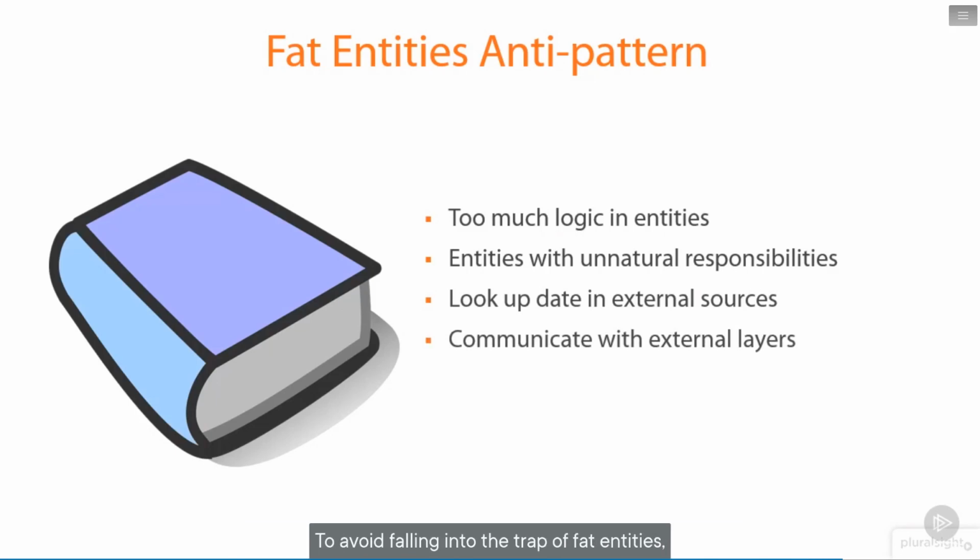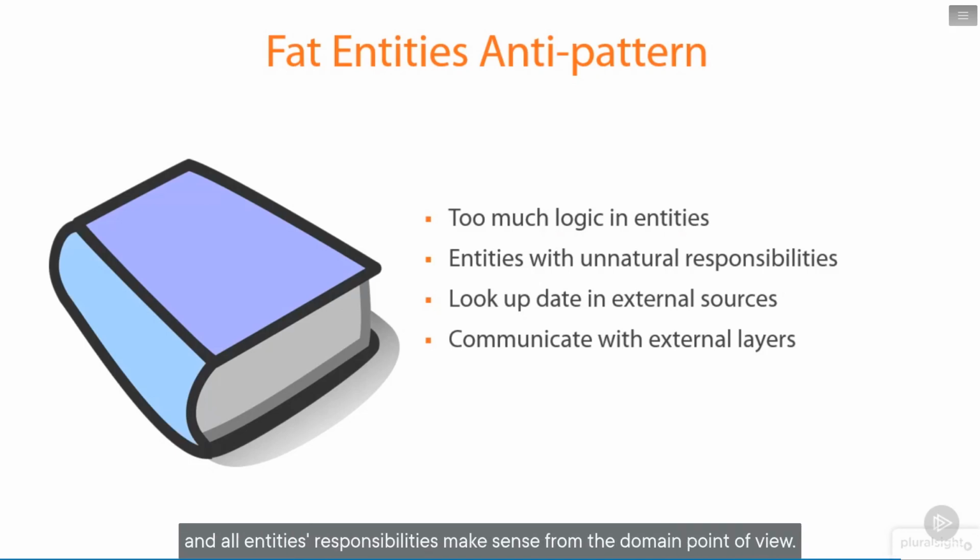To avoid falling into the trap of fat entities, you need to make sure your domain model is properly isolated, and all entities' responsibilities make sense from the domain point of view.